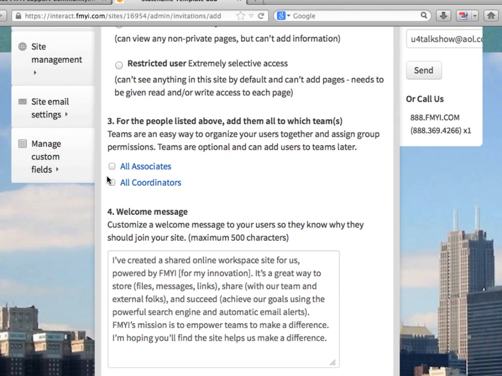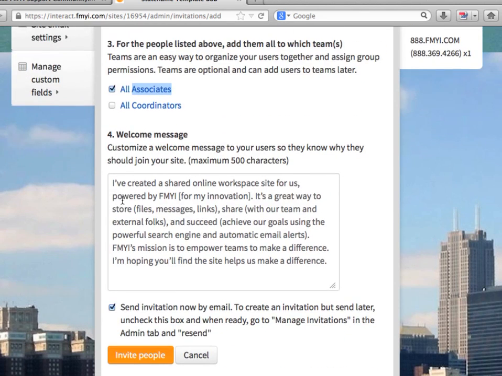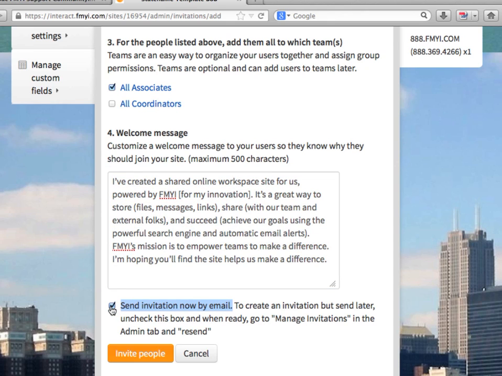Now, I would have invited my team if this was real, first by pasting in the names of my coordinators, and then checking off all coordinator team, and then repeating the exact same steps, but this time checking off the all associate team. Then I'm going to have a welcome message, and you'll notice there's a checkbox here, and be sure to uncheck this box. This is critical. What this means is that you're going to invite in all of your associates, but you're not going to notify them by email. This will give you time to then map each associate to their accounts, and then we're going to send out the invitation. So uncheck this box. That's a very important step. And then click here where it says invite people.